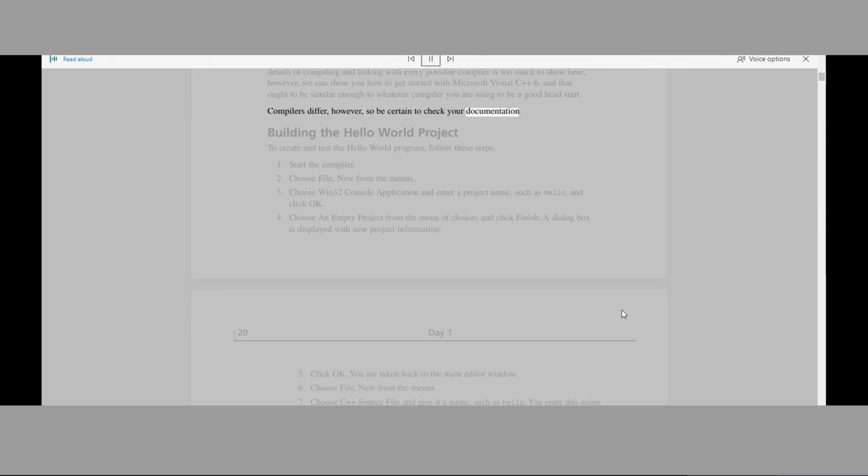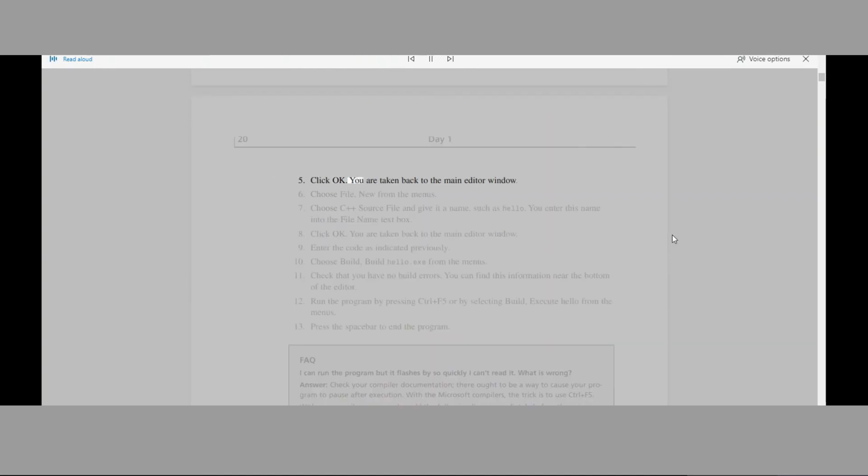Compilers differ, however, so be certain to check your documentation. Building the Hello World project. To create and test the Hello World program, follow these steps. 1. Start the compiler. 2. Choose File, New from the menus. 3. Choose Win32 console application, and enter a project name, such as Hello, and click OK. 4. Choose an empty project from the menu of choices and click Finish. A dialog box is displayed with new project information. 5. Click OK. You are taken back to the main editor window.